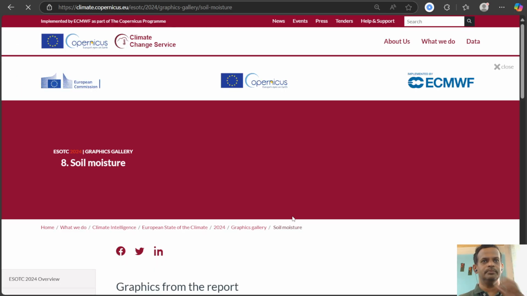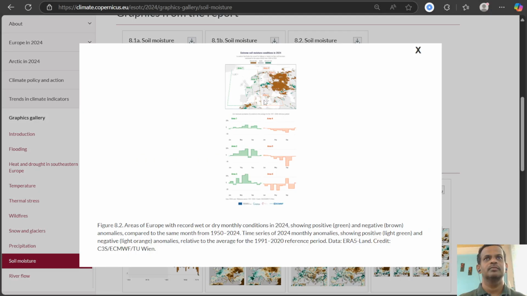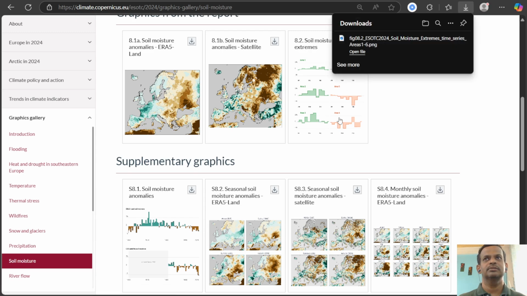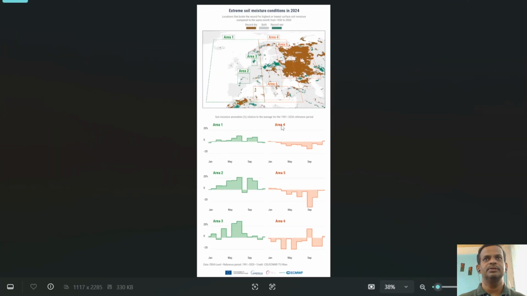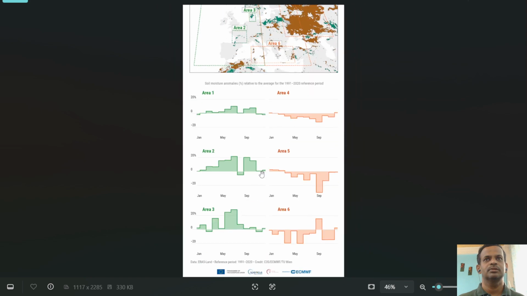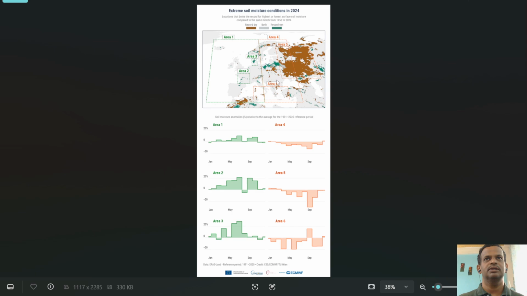Soil moisture. For a few charts, you need to download and open those charts to check more detail, like this one. Area to area 1 in soil moisture condition. You get more details.